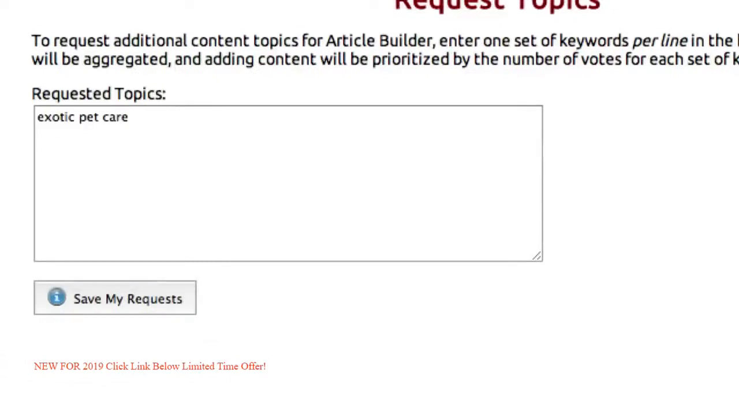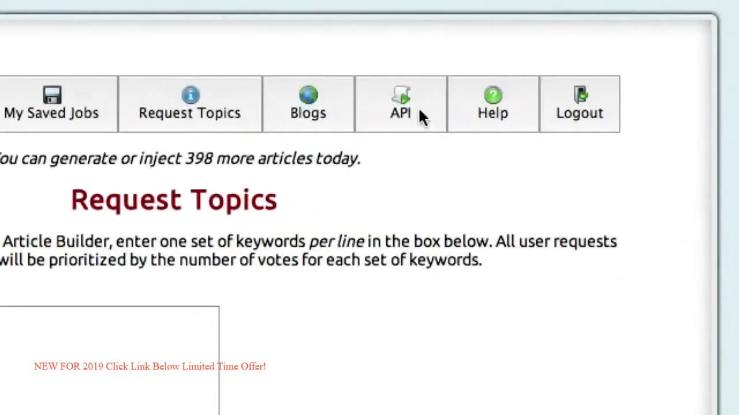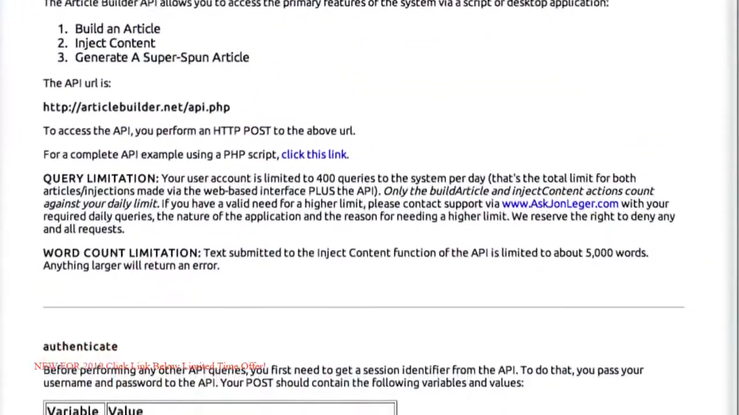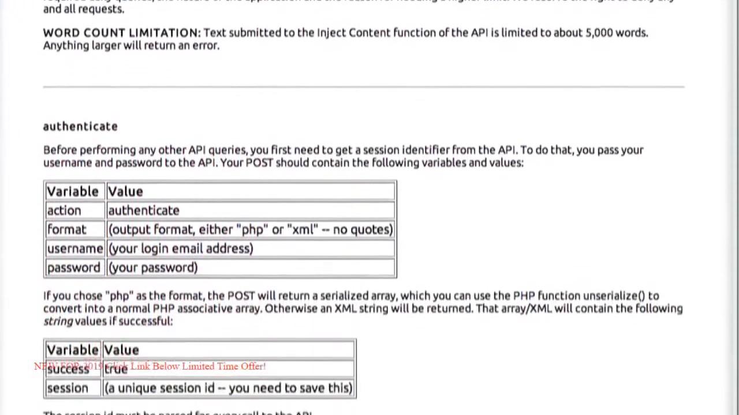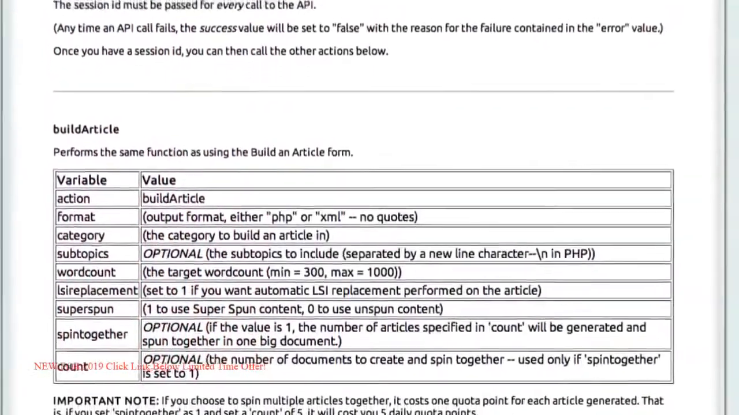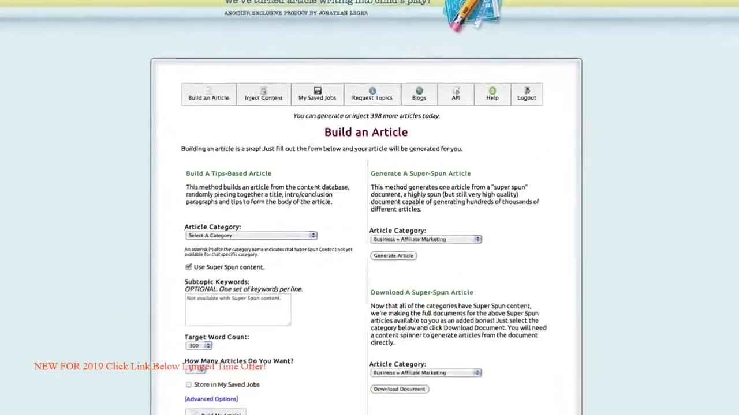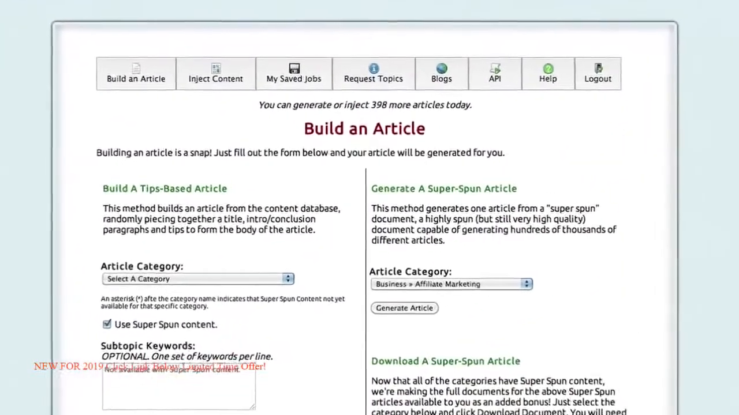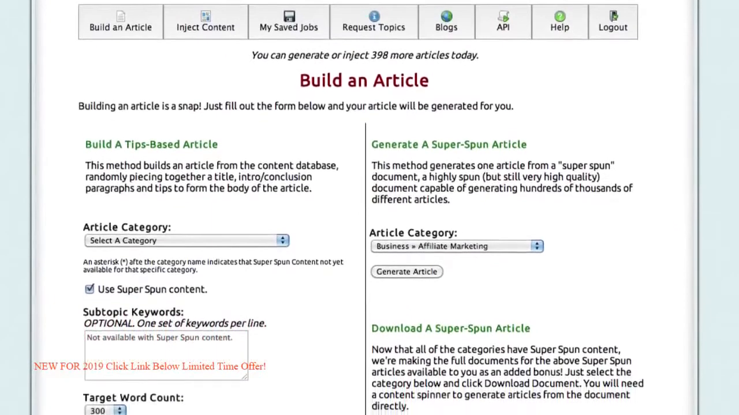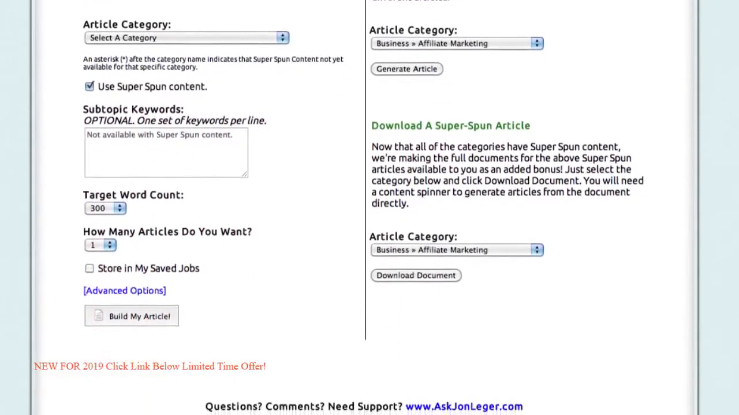You can put down one topic per line here, and every week we add thousands more snippets based on these requests of our users. And we also have a built-in API, so if you're a programmer, or if you have a programmer, you can have your software or scripts automatically add content from the Article Builder database into your application. Very powerful and very easy to use. And that's all there is to it. We've kept the design as simple and user-friendly as possible without clutter so that you can generate fresh, unique content under the topics of your choosing with a simple click of the button.